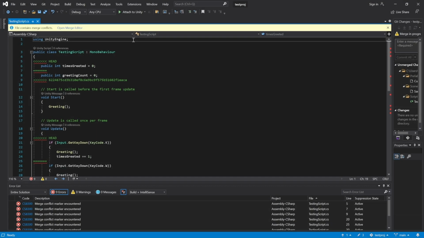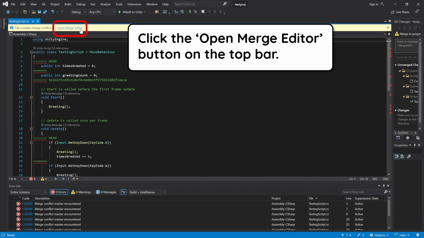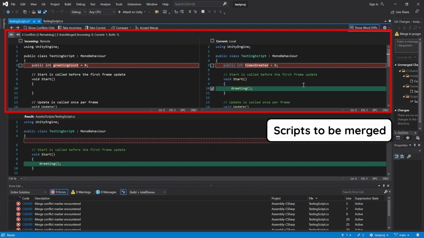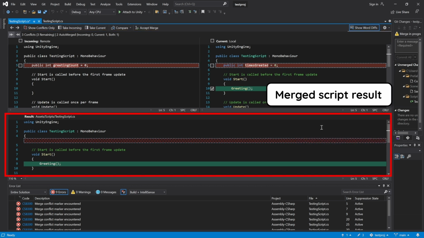Once you're in Visual Studio, you'll notice that there's a bar on top prompting you to open up the file in the Merge Editor. Click the Open Merge Editor button to open it up. Once you open up the Merge Editor, you will be presented with three windows. The two windows up top show you the scripts that need to be merged, and the window down below shows you the results of the merging.